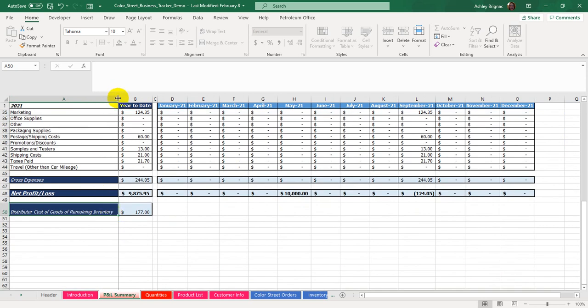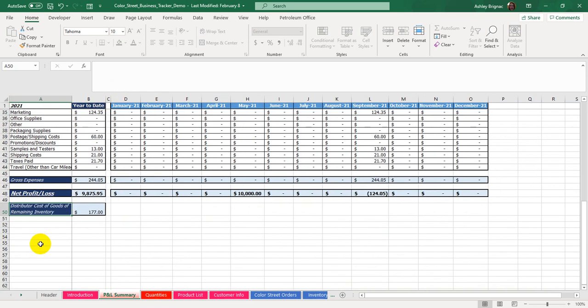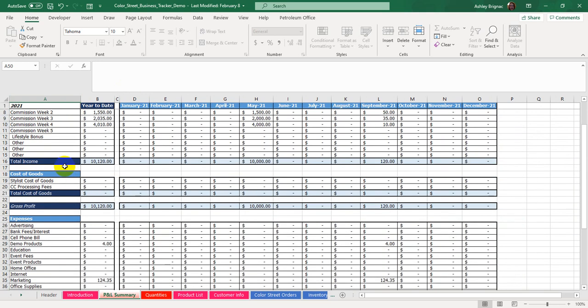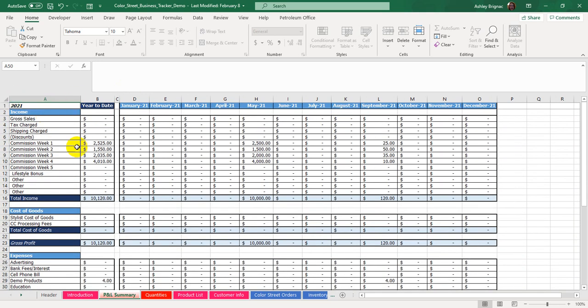We may not want that, so that's why I wrapped the text to make it fit on multiple rows, but that way we can make this column a little bit smaller so that you don't have quite such a large column right there. So that's one of the errors that I see a lot.